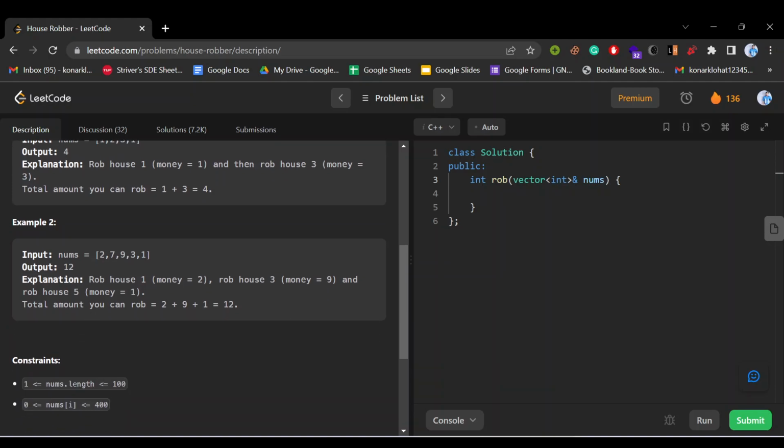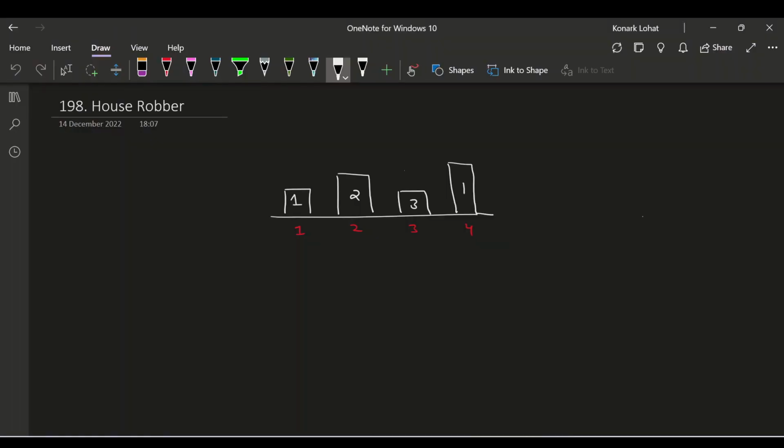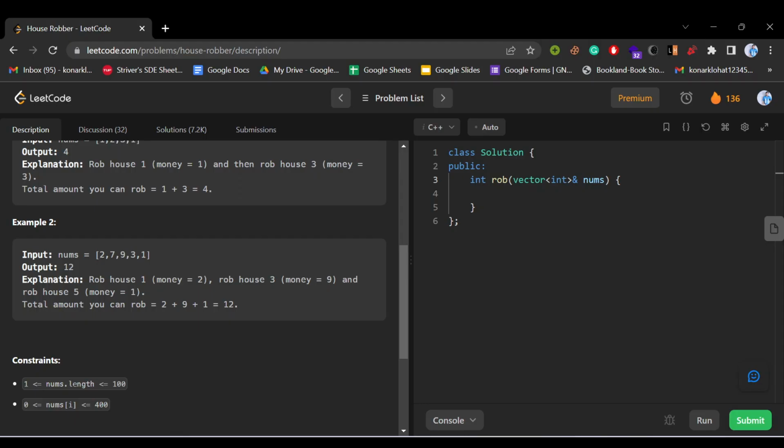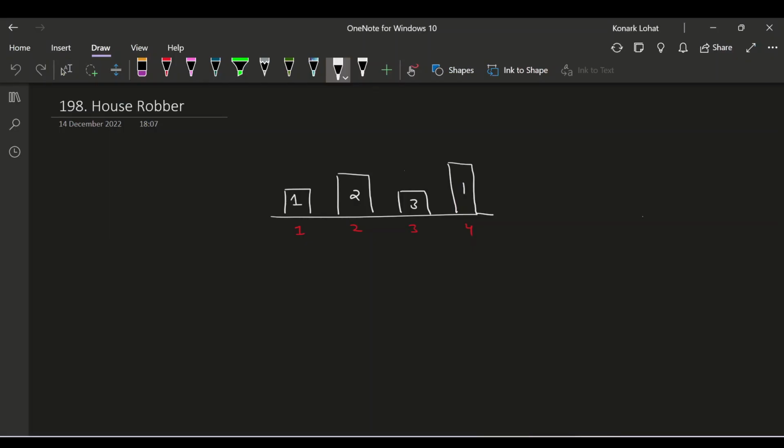So let's say, you can understand there could be a test case where you have money associated with house 3, this and this. In this case it will be 3, right? If you take this house and then this house. But if you start with this one, then it will be 4 because then you will take this one. So greedy approach will not work.